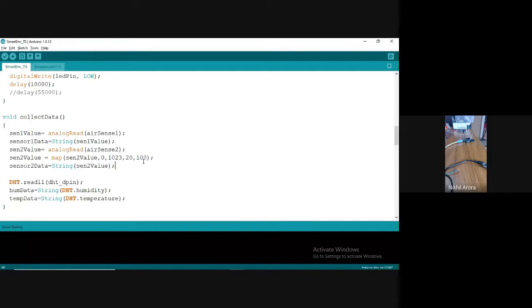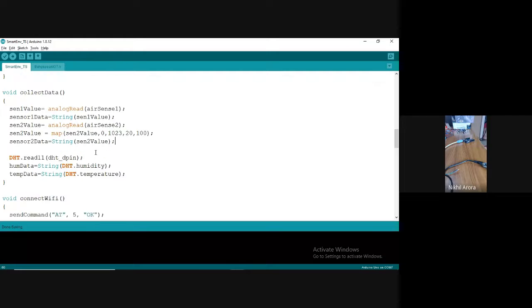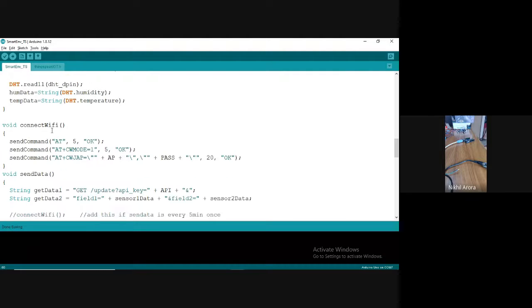Now what else we have to do is, okay, connect Wi-Fi function we'll understand. First AT command I'm sending. Then this is number of tries. Then I'm changing mode to mode 1, which is client mode. Then join access point with access point username and password. 20 times try not required, 5 times try will do. So this is the way my hardware is going to connect to Wi-Fi.